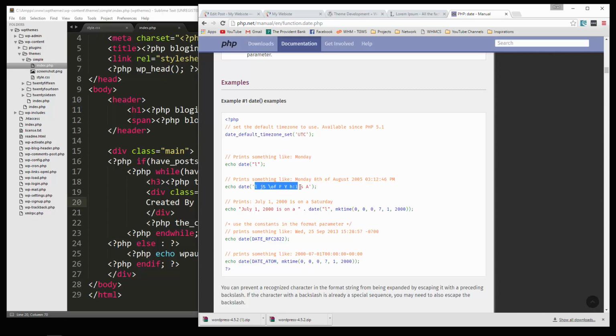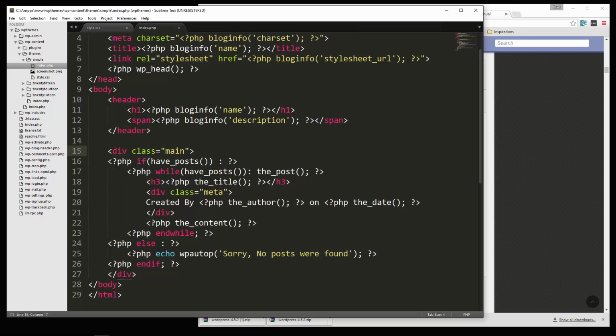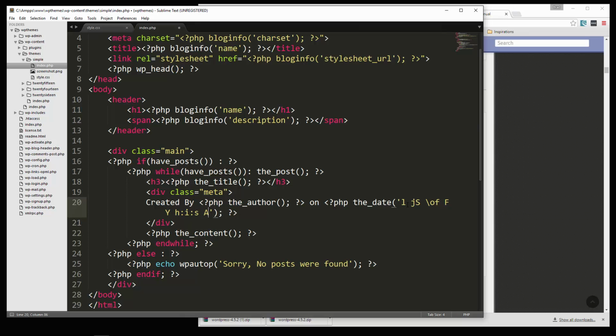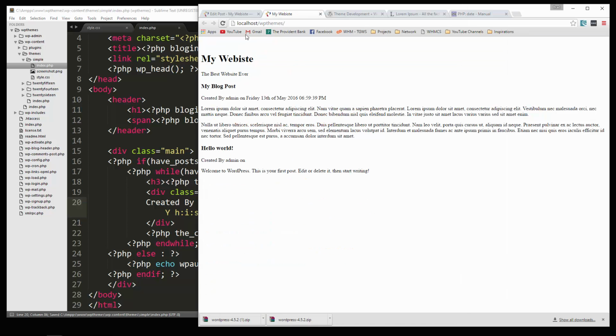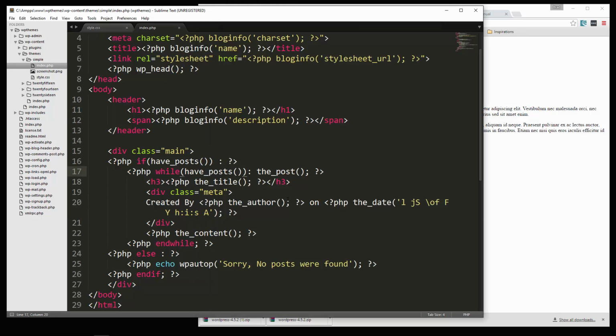let's grab this. We can take that and we can actually put that in the date as a parameter. Let's see what that gives us. And you can see now we get this format with the day, the date, the time, PM or AM. So there's a lot of different ways you can format it.